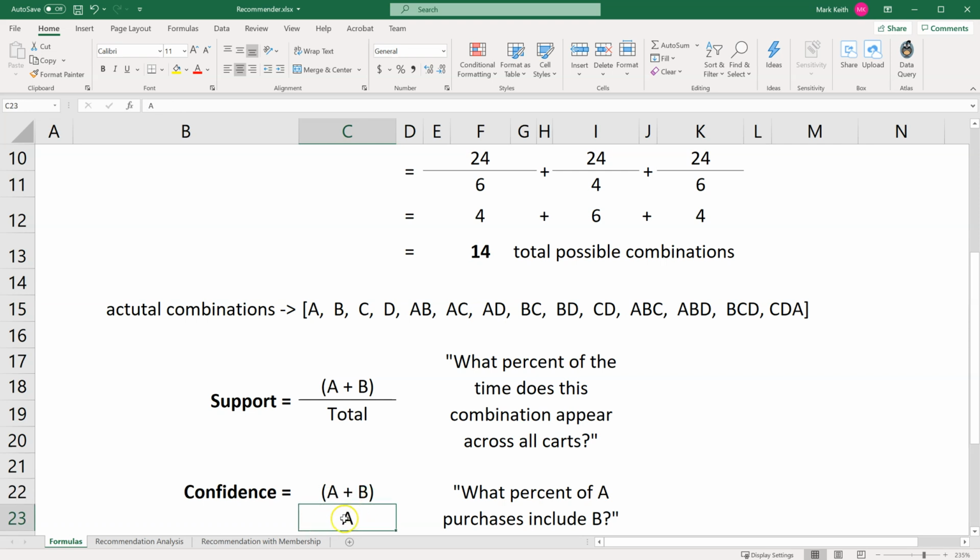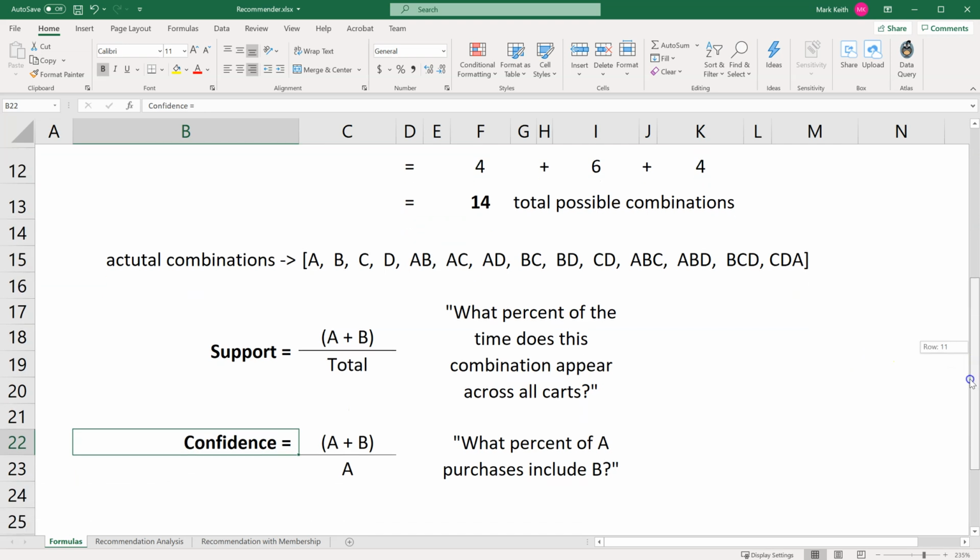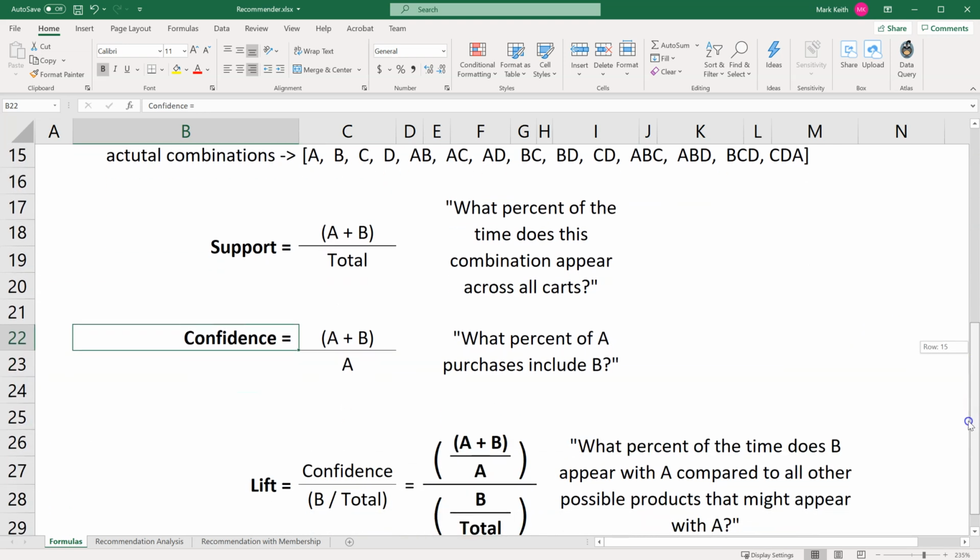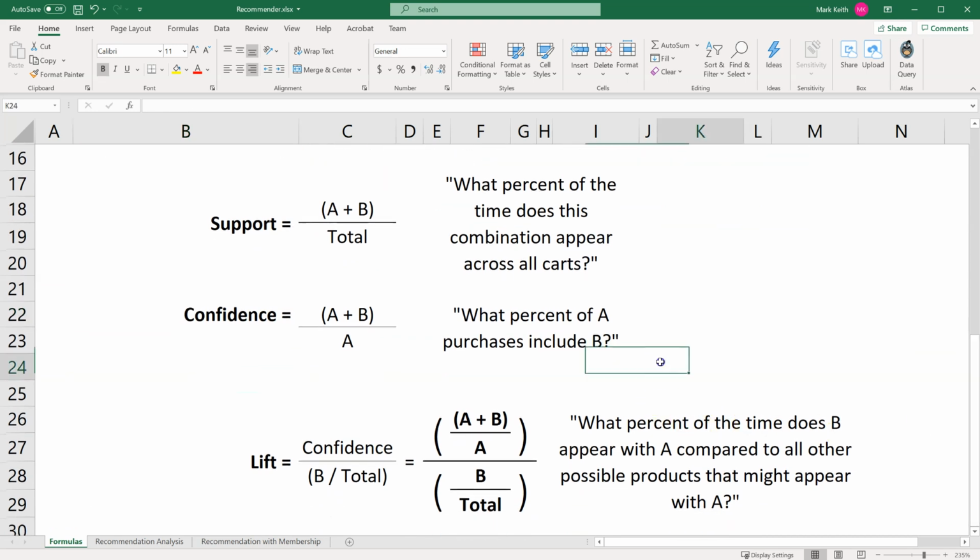So this is the total number of times A is purchased. So in our example, this is root beer. And then I'm going to calculate the percent of times that diapers, B, appears with root beer. That score is called a confidence score. I then use confidence in one more formula called lift. It's not actually that complicated.